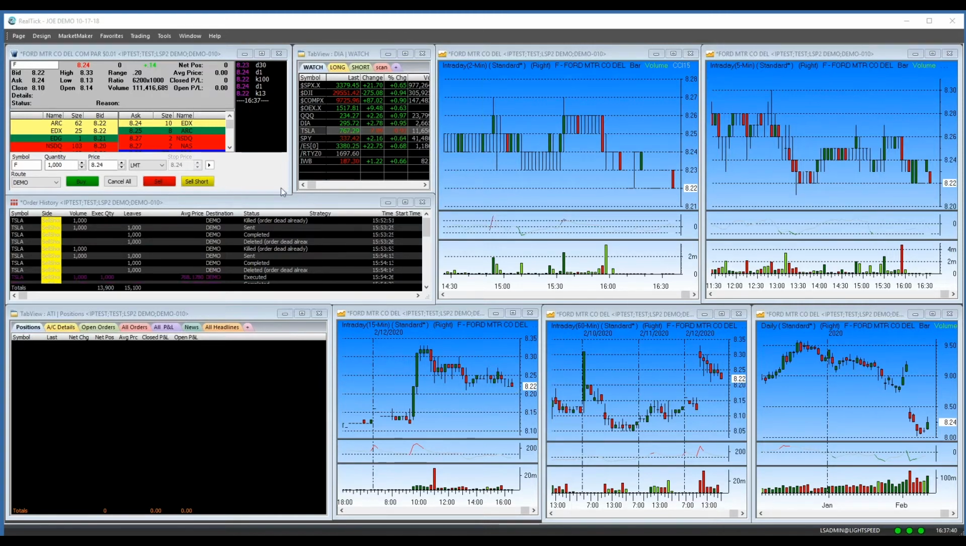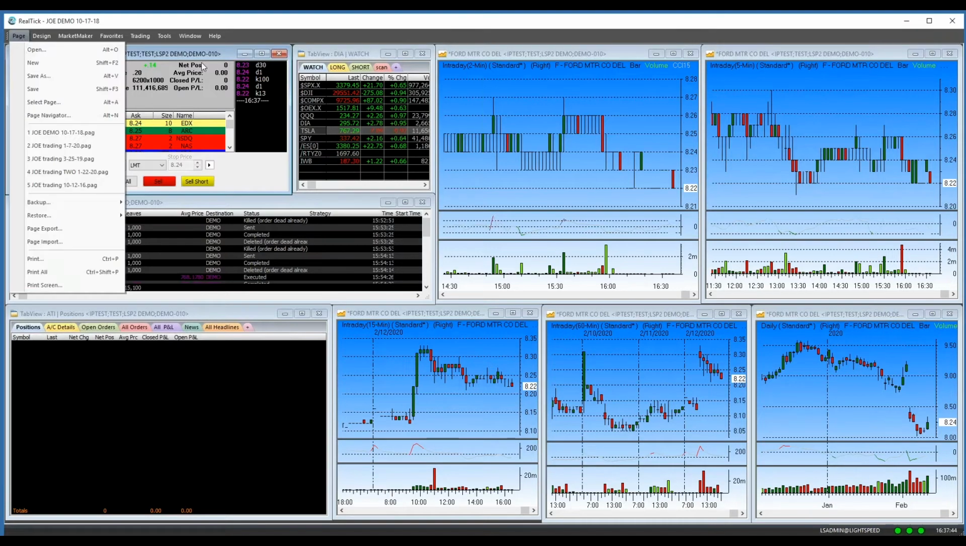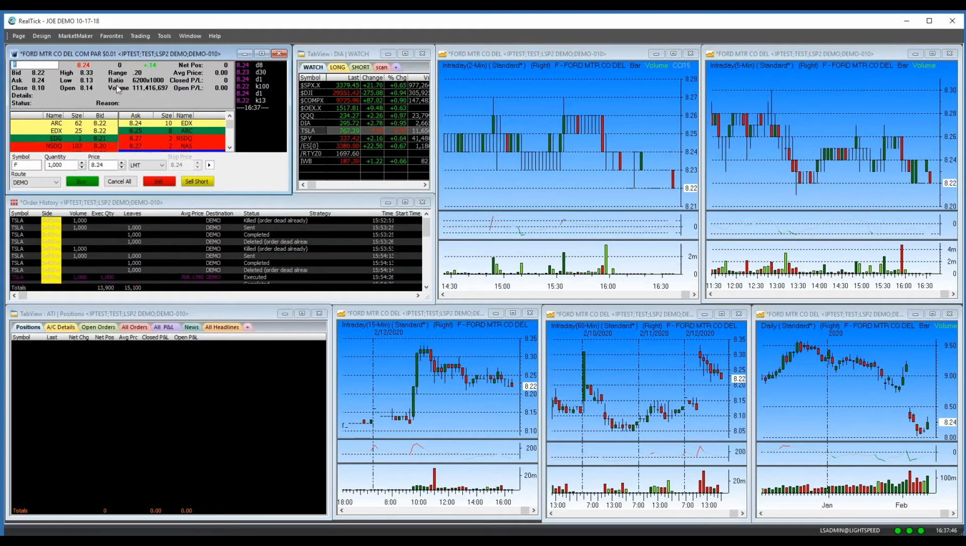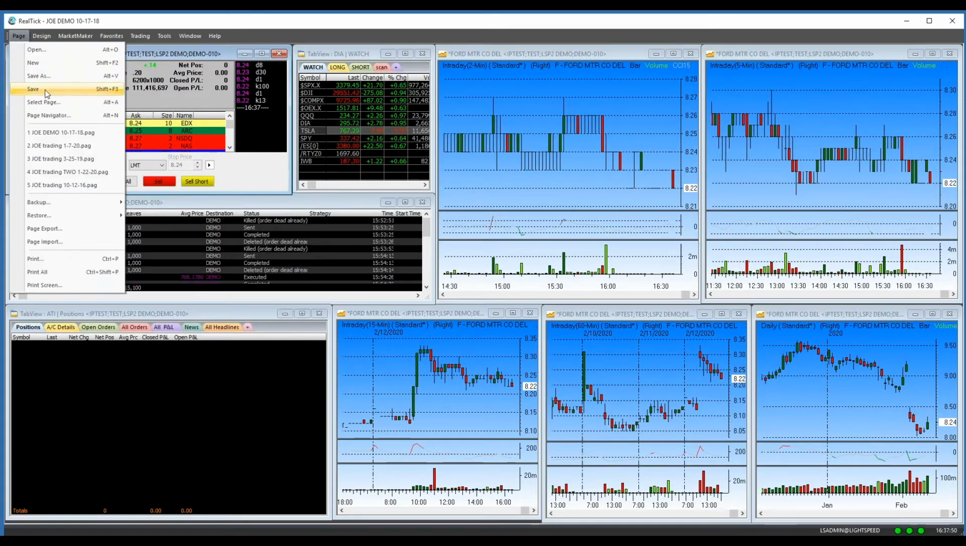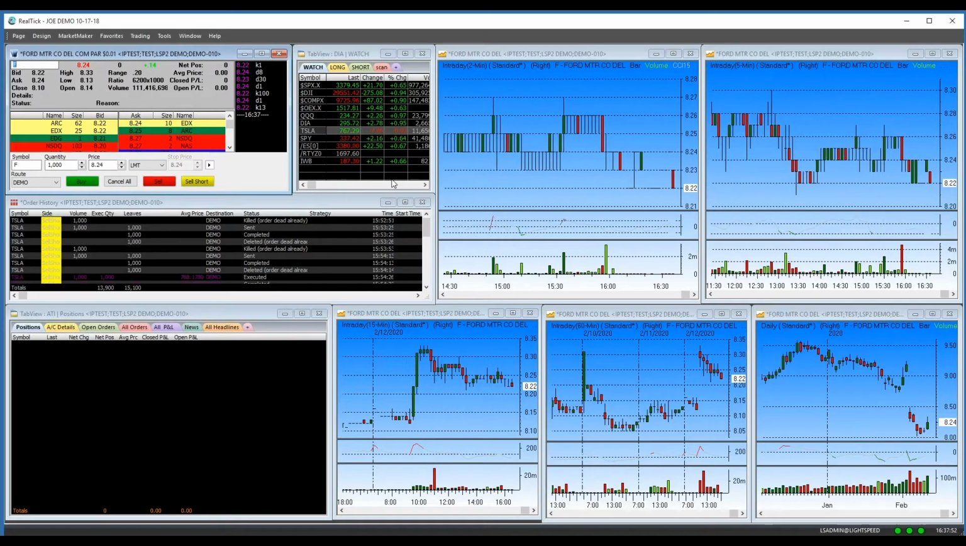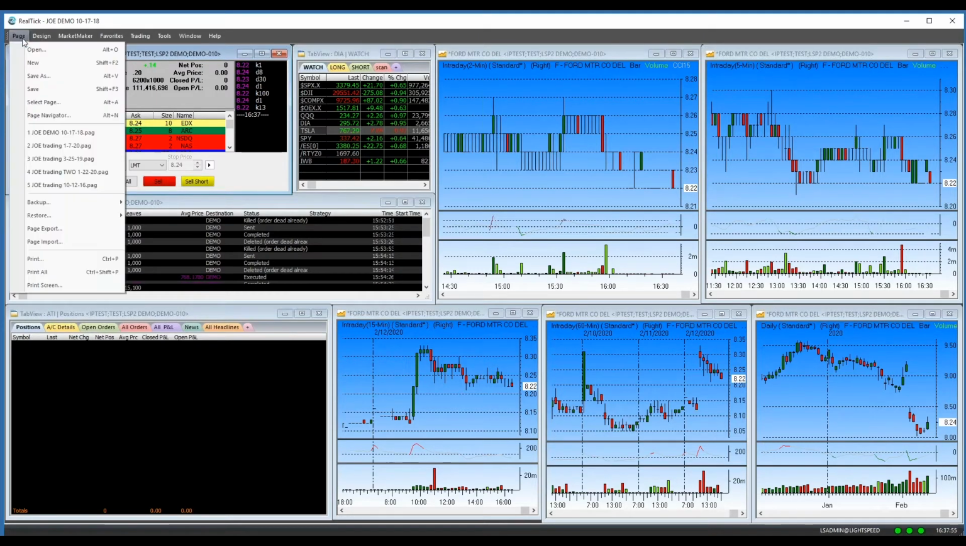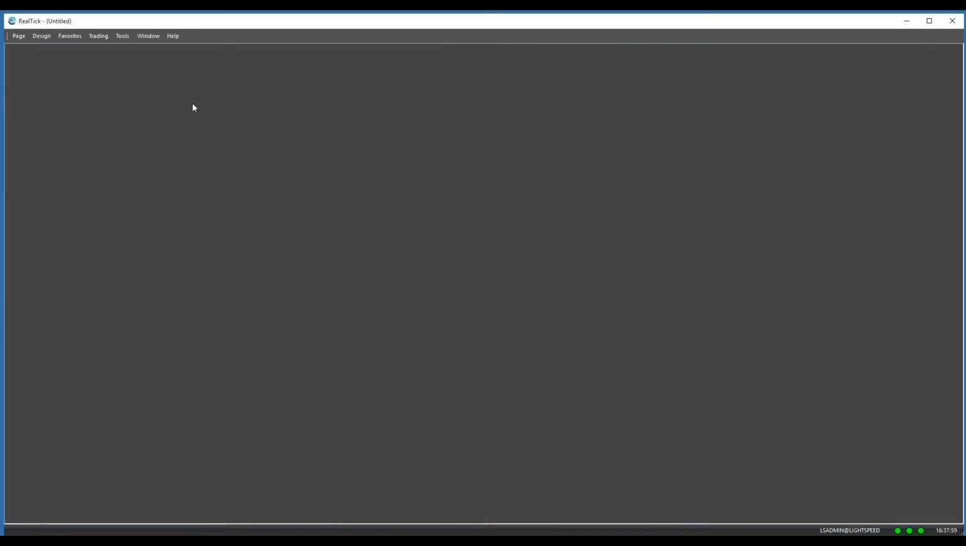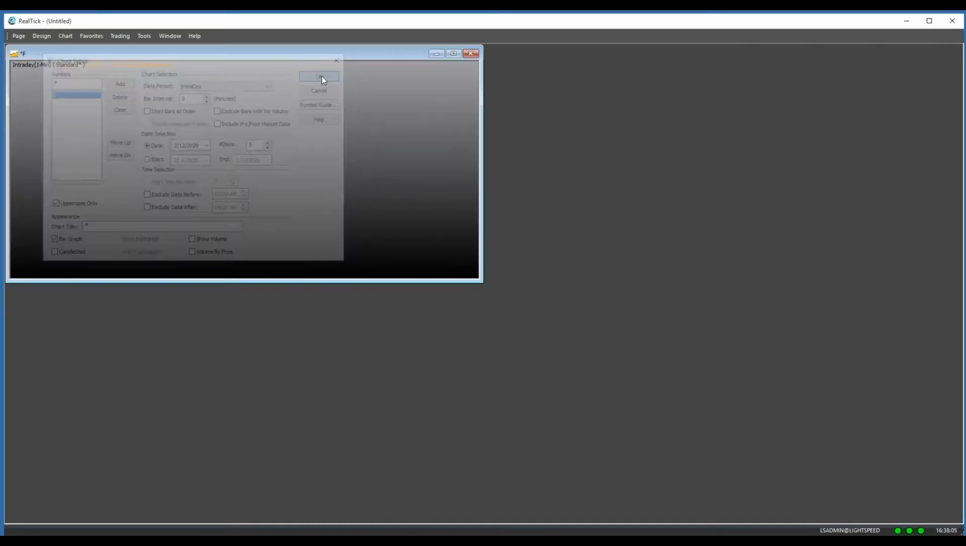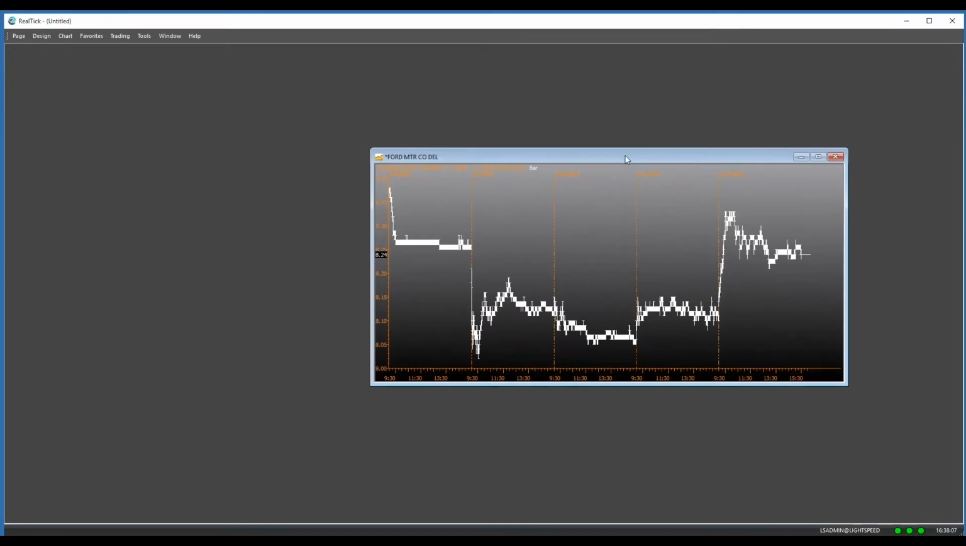So I'm gonna, let's see, I'm gonna save this. So this page, RealTick calls them pages. I adjusted a little bit, so I'm gonna go to page and save. So now let's save this page, but I'm just gonna open up a different page really quick. So I go to page, new, it opens up a blank page. You can design anything from scratch. So here I just opened up a really ugly blank chart here.